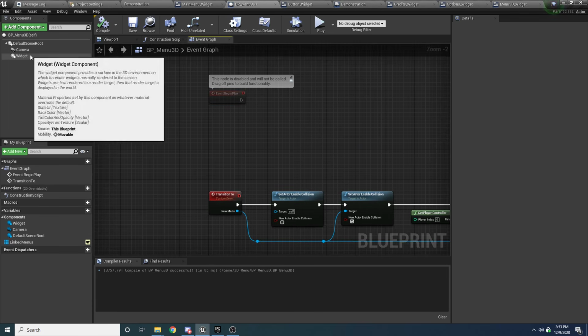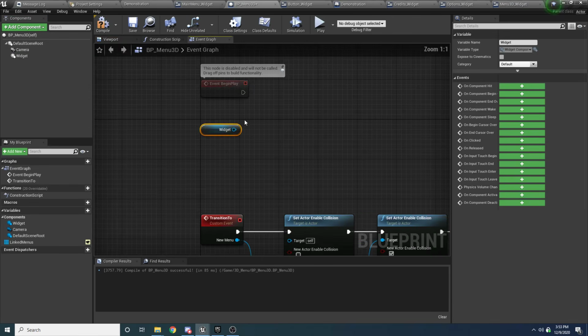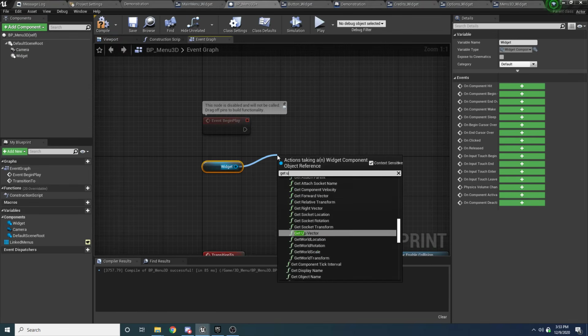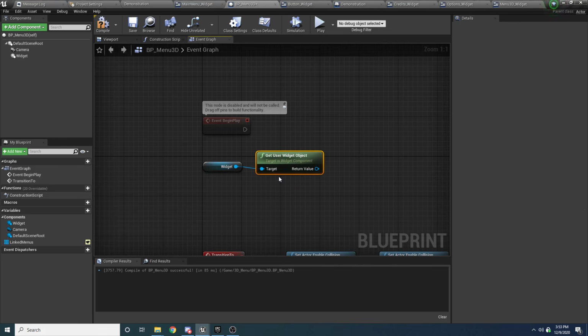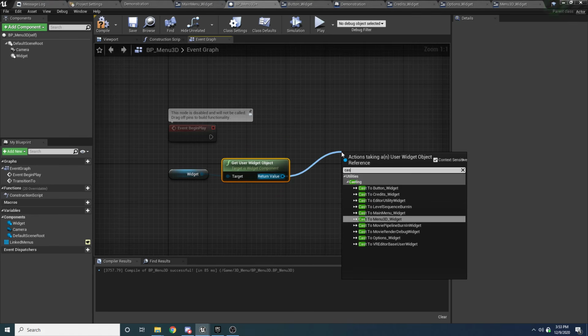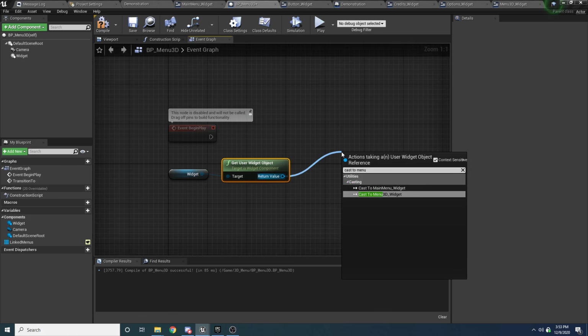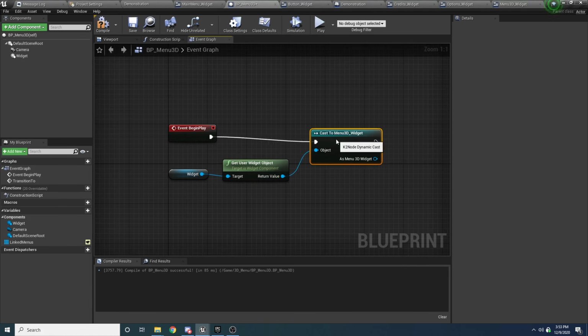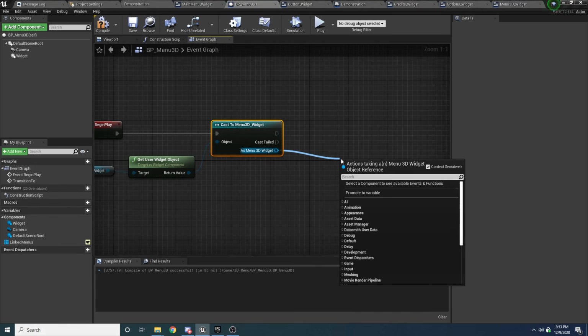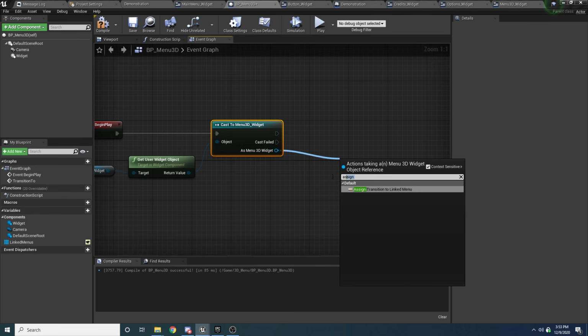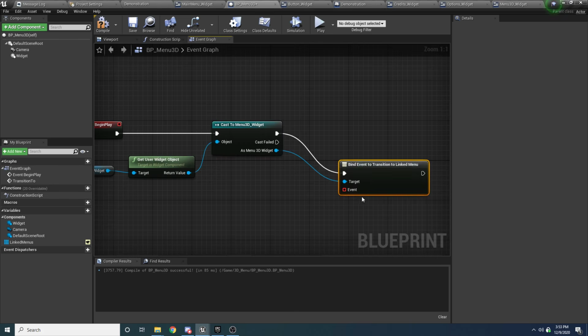So we can drag in our widget because that's the thing that has the event dispatcher that we care about. And we need to say get user widget object, and that gets the actual widget from it. And then we need to cast it to our specific one. So we'll say cast to menu 3D widget. And then from here, you can say assign transition to linked menu, like so. You might have to type bind. Bind event and assign do the same thing. One of them just creates the event for you. And sometimes assign doesn't show up. I'm not sure why. I think it might be a bug, but if it doesn't show up, you can just find bind. So we'll just use bind, I guess.